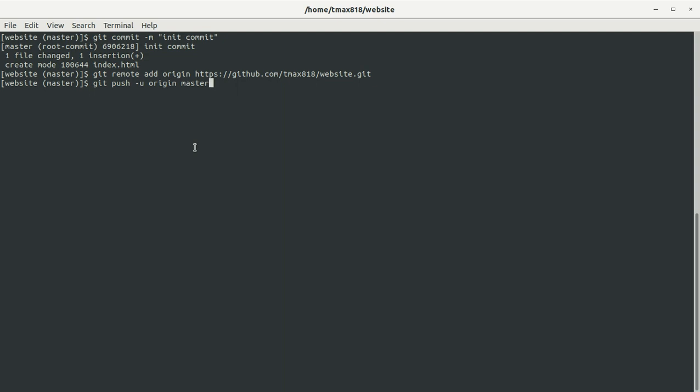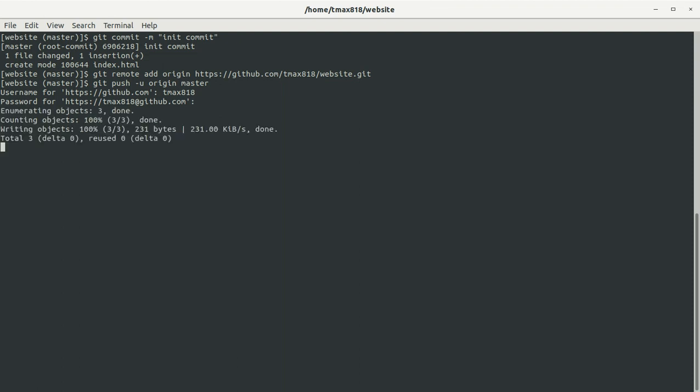So git push -u means upstream. Your origin, that's the repository. Again, all this terminology is weird, I know, but it gets easier. And then master. So once you do that, you're going to have to type in your username. I'm tmax818. You type in your password. And then you should see this. If you don't see this, something went wrong, okay? So it says branch master set up to track remote branch master from origin. So basically that's saying, okay, we're tracking this.